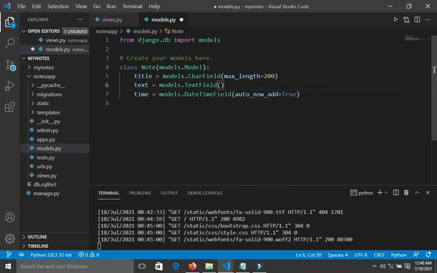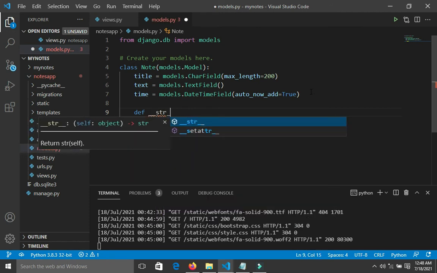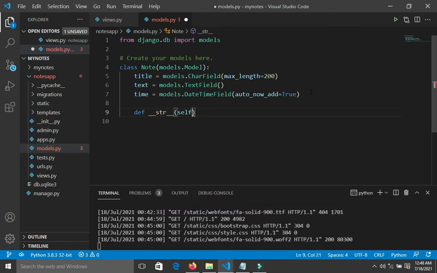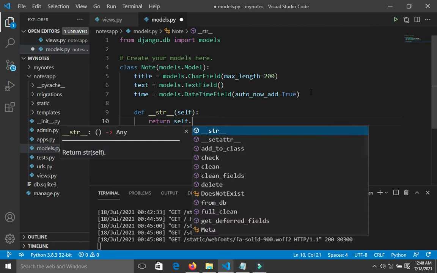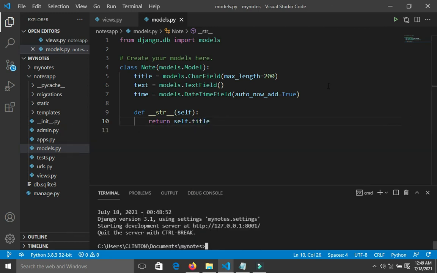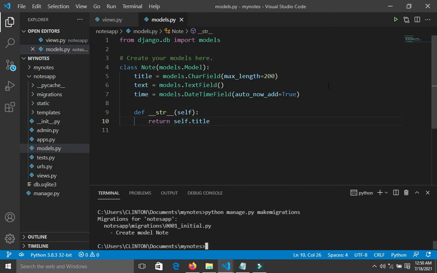So that's what we need to do now. I'm going to simply put a string method, and I'm going to call this return self.title. So that's it. So let's run migrations. I'm going to say python manage.py makemigrations. Okay, so let's migrate. python manage.py migrate.